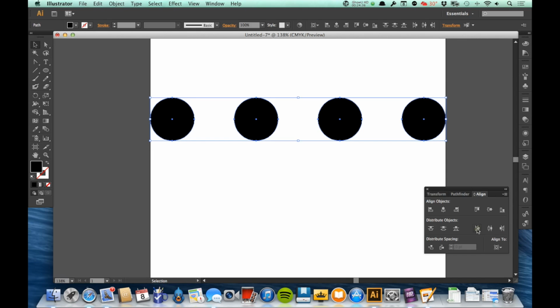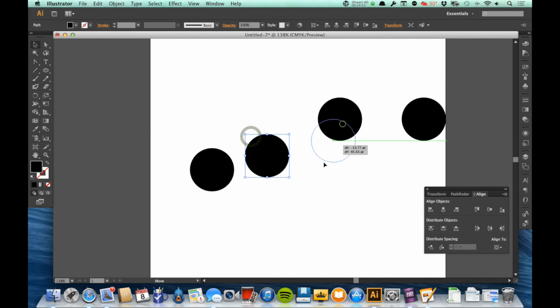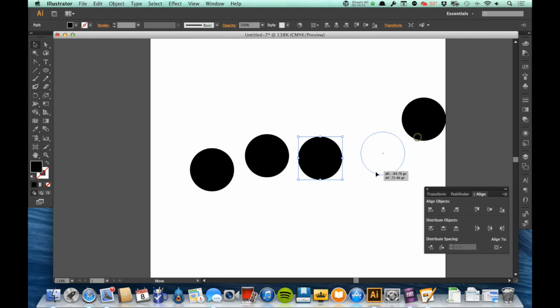Now, if I were to do these from the left or the right, you wouldn't see any difference because they're all the same size. If they were different sizes, then you'd see that it'd make sure that there'd be equal spacing between the left sides of them or the right sides of them or the center of them, depending on what option you chose.